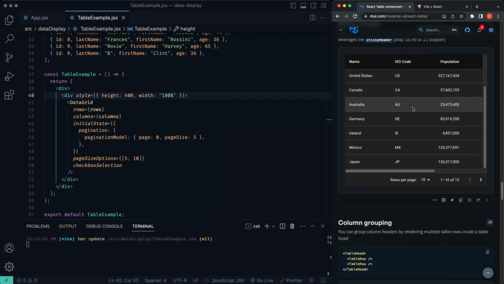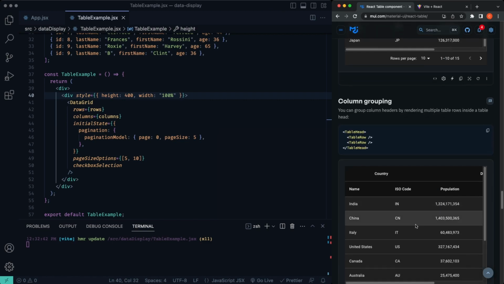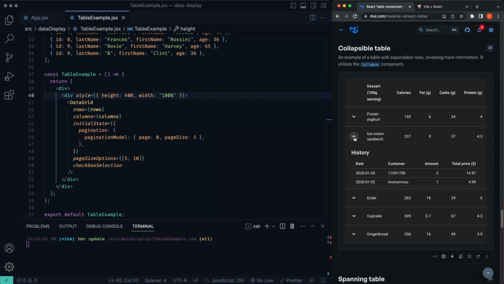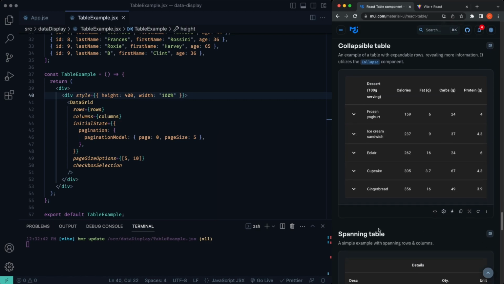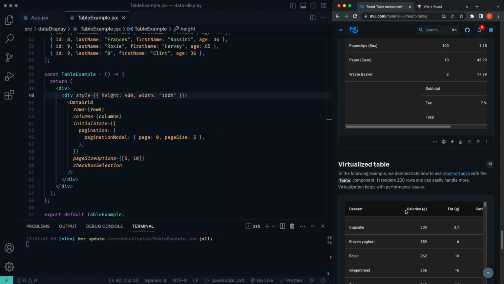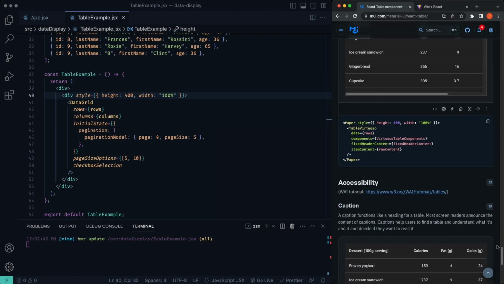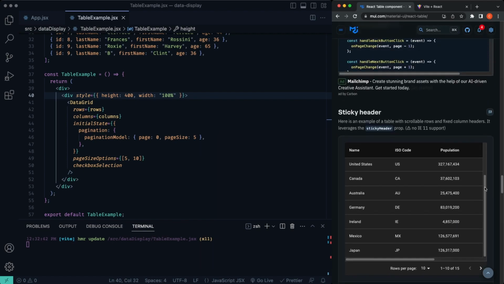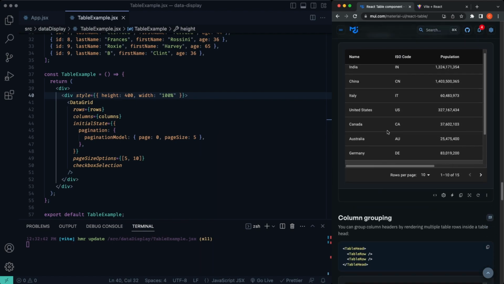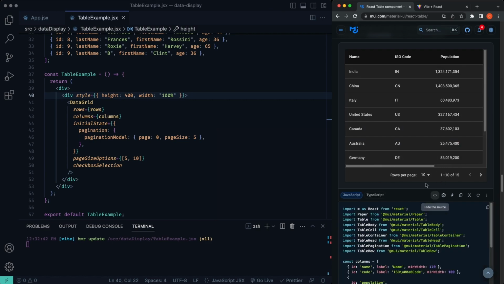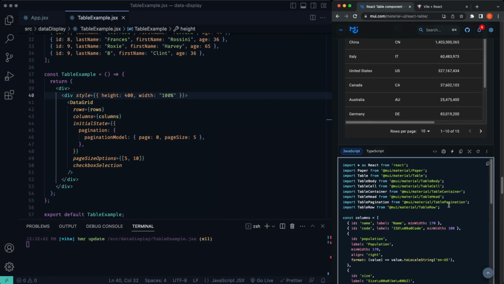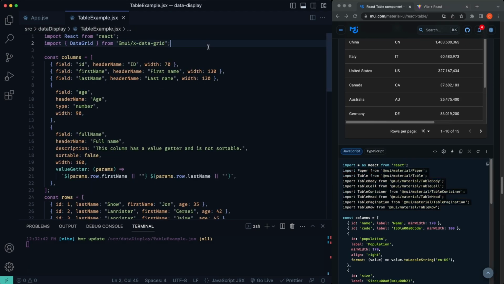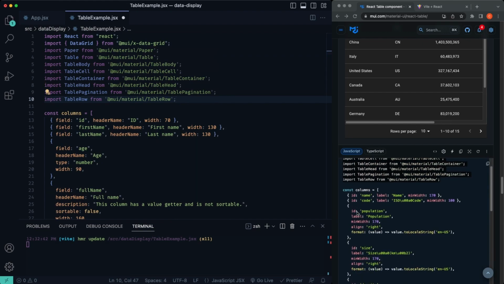This is showing one with a sticky header that's scrollable. Customized grouping, collapsible table. That's kind of cool. Let's see, spanning table. Let's do one of these, spanning table. That one's ugly. Let's scroll up some. Sticky header. Let's do that sticky header. That's kind of cool. So I'm going to open this up. I'm going to copy these over. I don't know if they're the same. Yeah, we'll paste that in there.